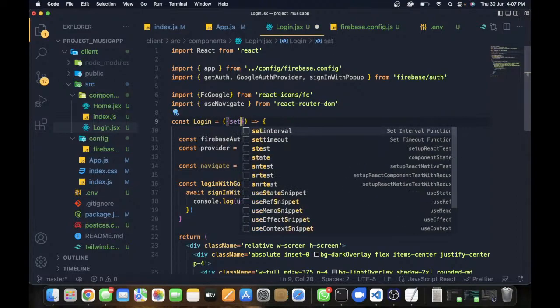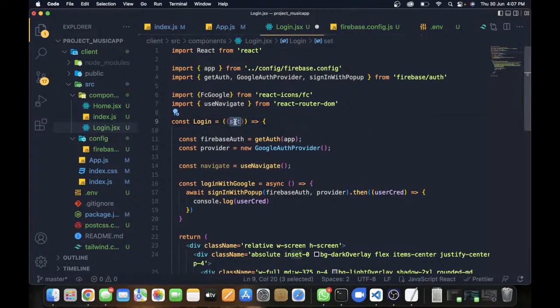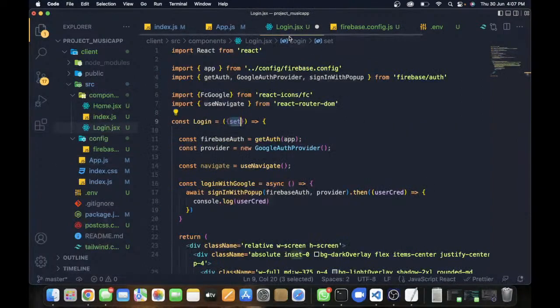Set, let's copy it, we don't want to make a mistake. Copy, paste. Oh, come on. Copy, paste.